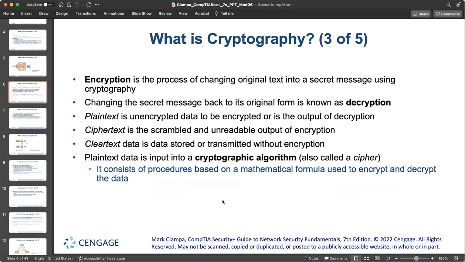Speaking of cryptography, we're going to land on encryption, right? Encryption is the process of changing the original text into a secret message using the techniques of cryptography. Changing the secret message back to its original form is known as decryption. So in a cryptographic communication, encryption and decryption have to happen constantly.